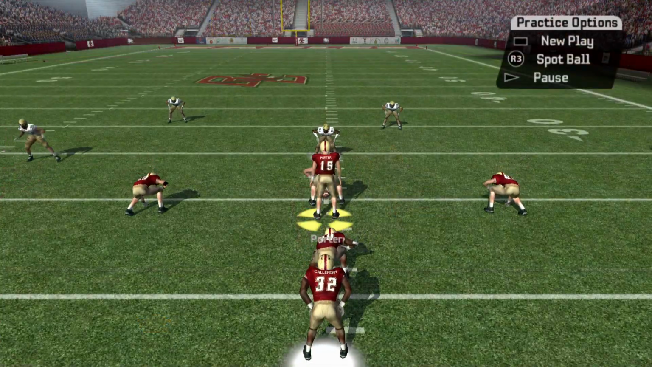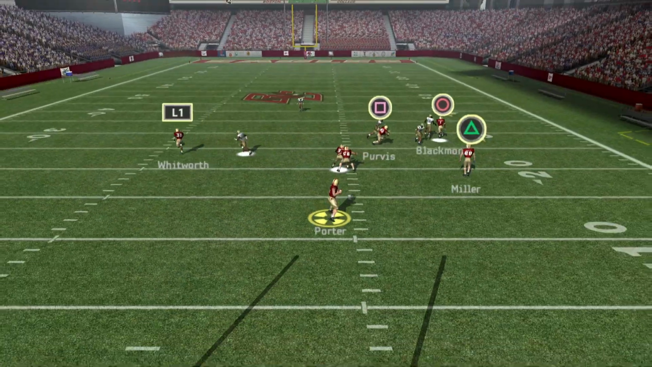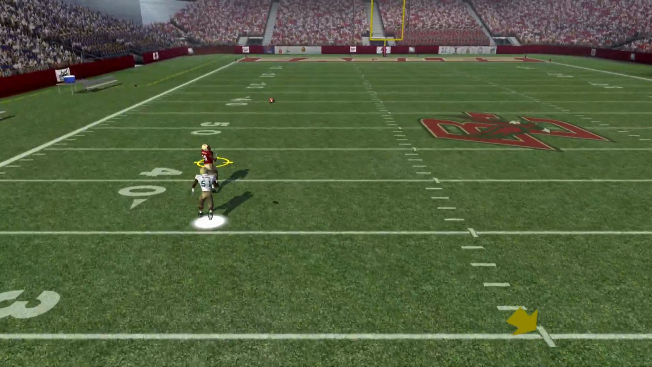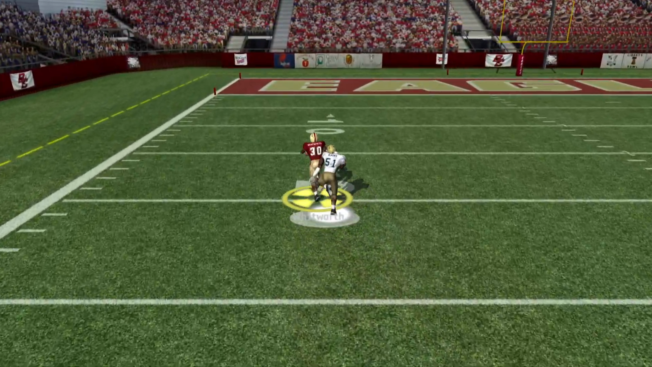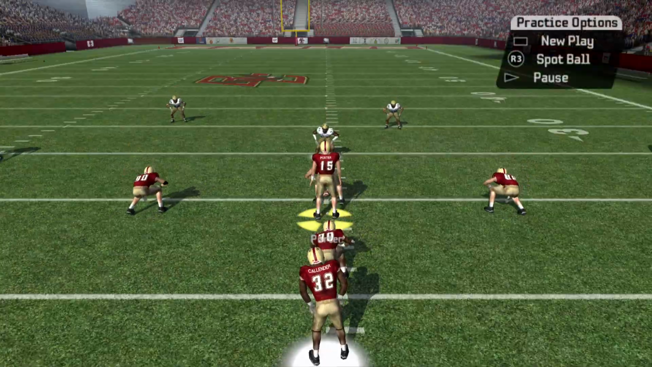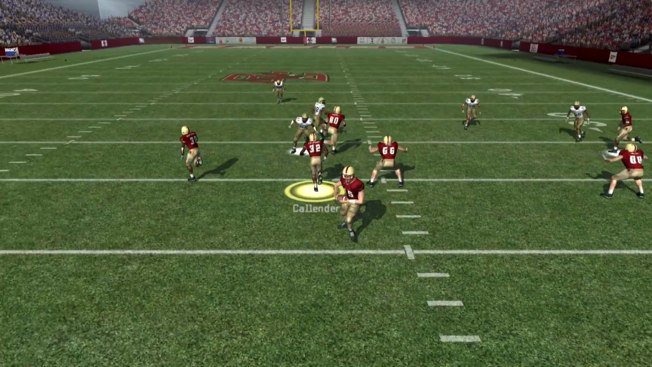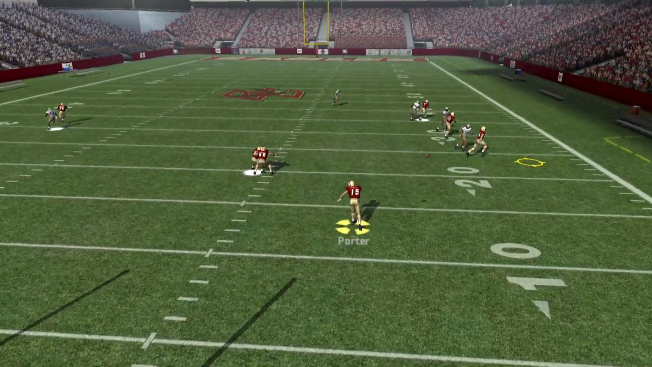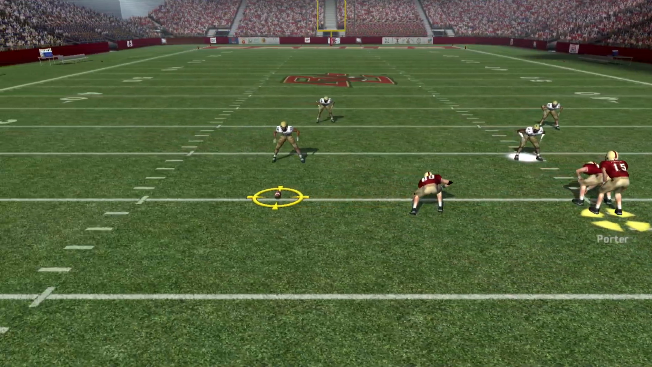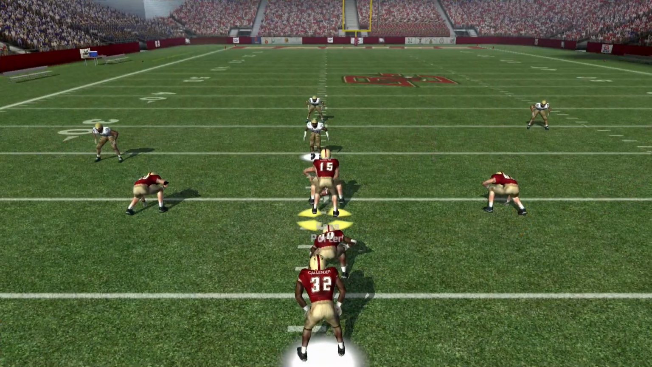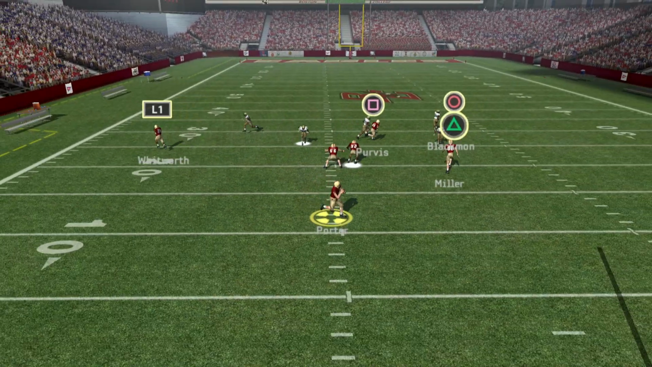Maybe if you see cover 0, you may want to use this as an audible. Something like this. I can see that as maybe a good cover 0 beater if you're going to go with that route. But if you don't feel comfortable with that, you see a cover 2, then you're kind of hurting. You just have to wait and see what's best here. You could try this on the left hash. The problem is, I don't know if your fullback is as effective on this go route.